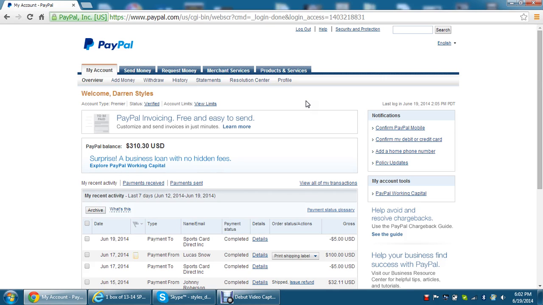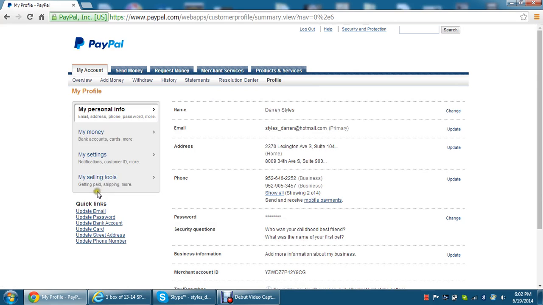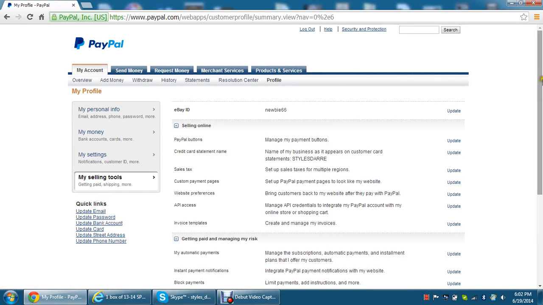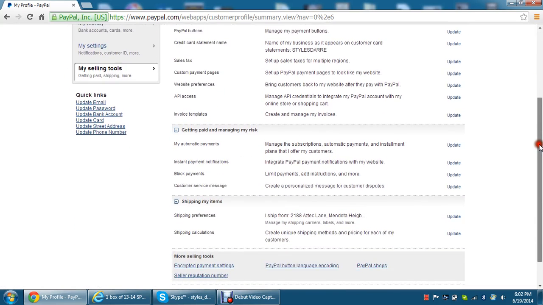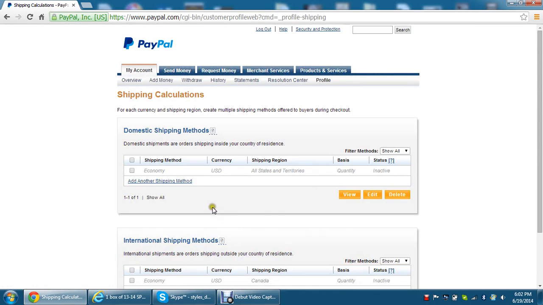But in order to do this, the shipping, you're going to click on Profile, and you're going to click on My Selling Tools. Underneath My Selling Tools, you're going to see shipping calculations. So you're going to want to click update here. As you can see, I already have a shipping, I guess, rule set up in PayPal.